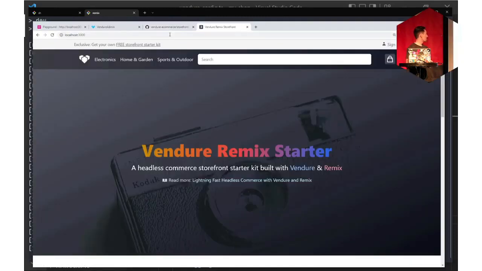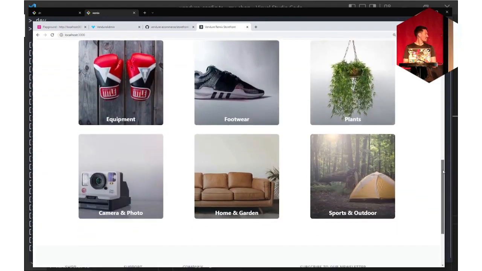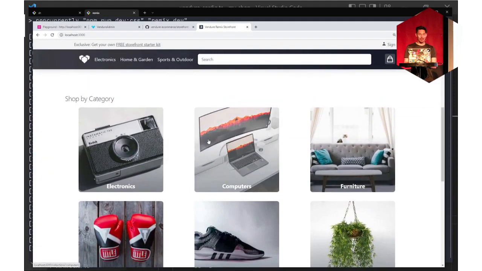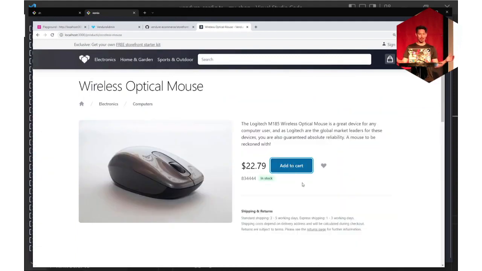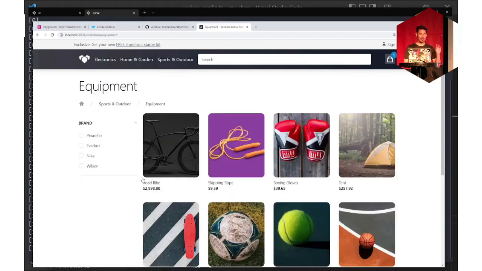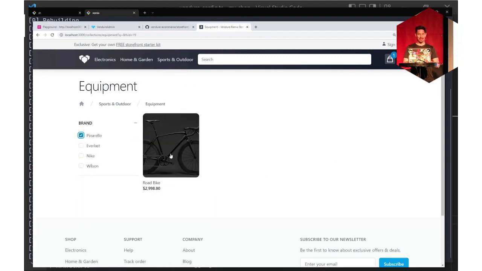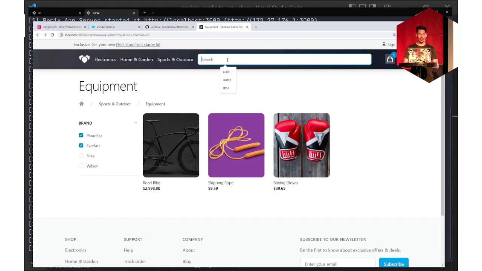All right, here's our Remix storefront. So this is now 15 minutes. We've gone from 0 to full stack headless commerce. And this is fully functional. Caveat, there are a few parts that aren't completed yet. But the complete search, add to cart, checkout flow, that's all taken care of.